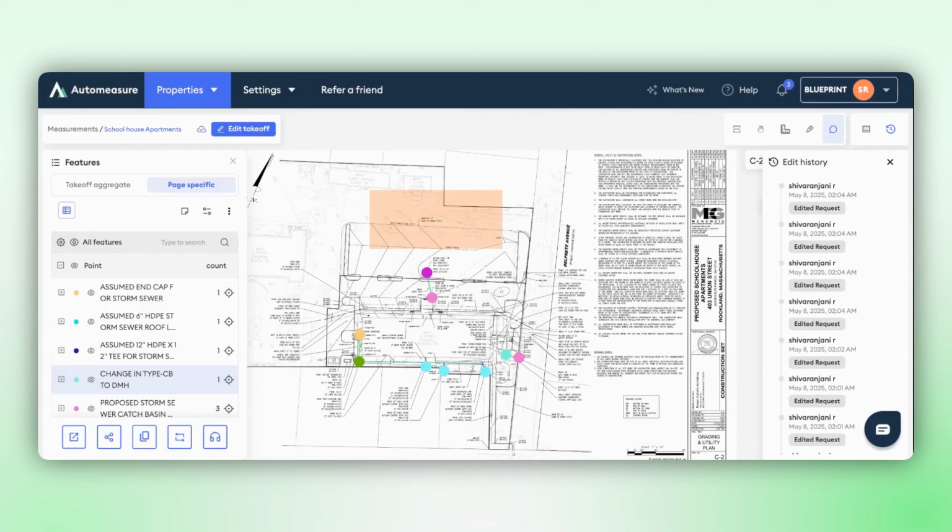So there you have it. A quick rundown of how to use the editing toolbar even when the Edit Takeoff option is disabled.